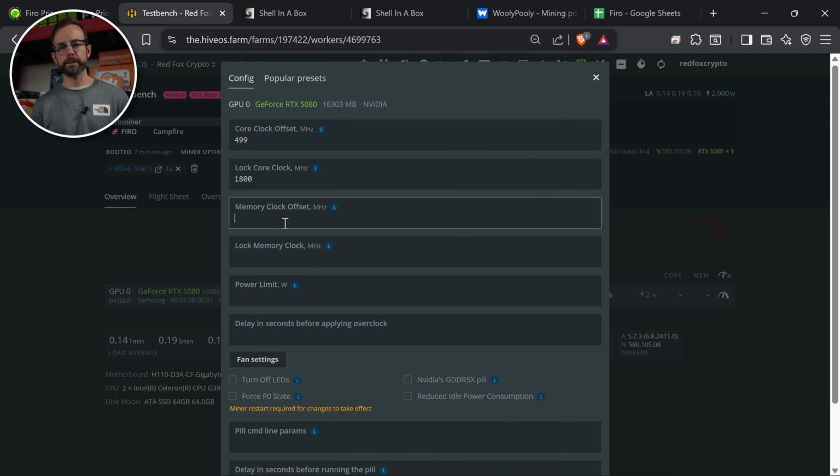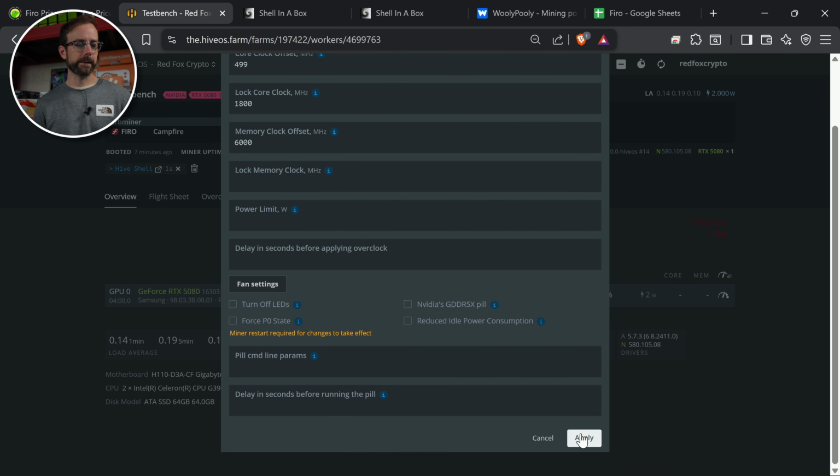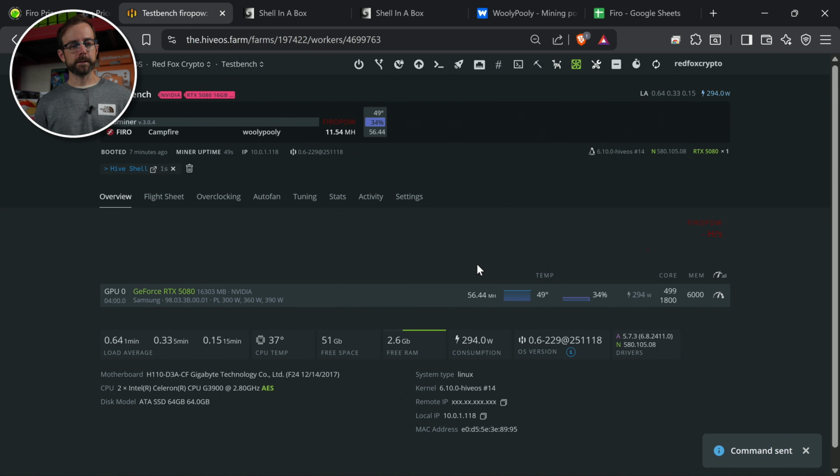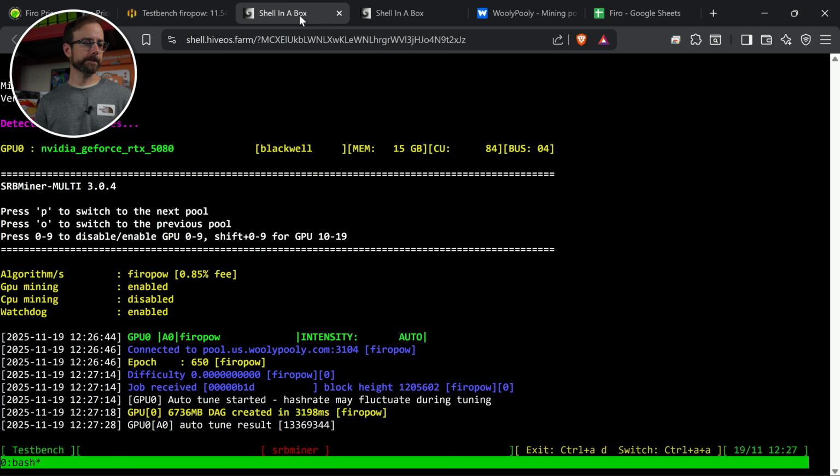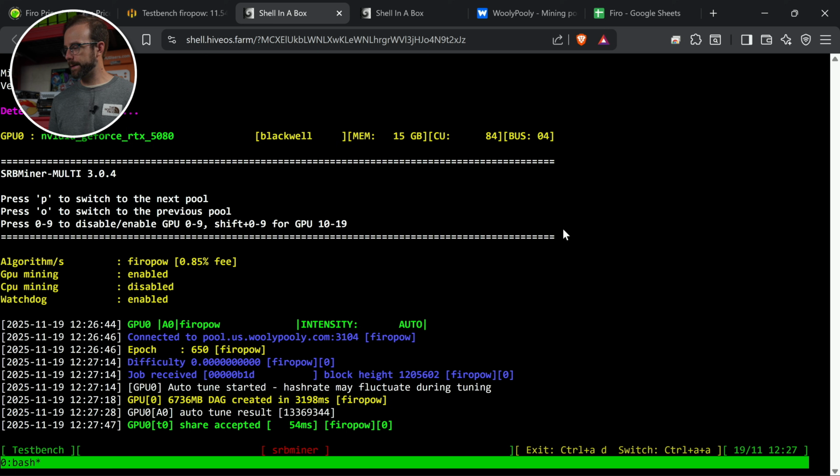Now the memory offset is just a little bit different. You have to double the number than you did in Windows. So in Windows we use 3000. In Linux we're going to use 6000. I'm going to hit apply there. It's applied those overclocks now to the RTX 5080 in this test bench right here. I can go back. You can see in the shell it is starting to mine. Power is around 183 watts right now, and this will show the same results that we were used to when we were looking in Windows.